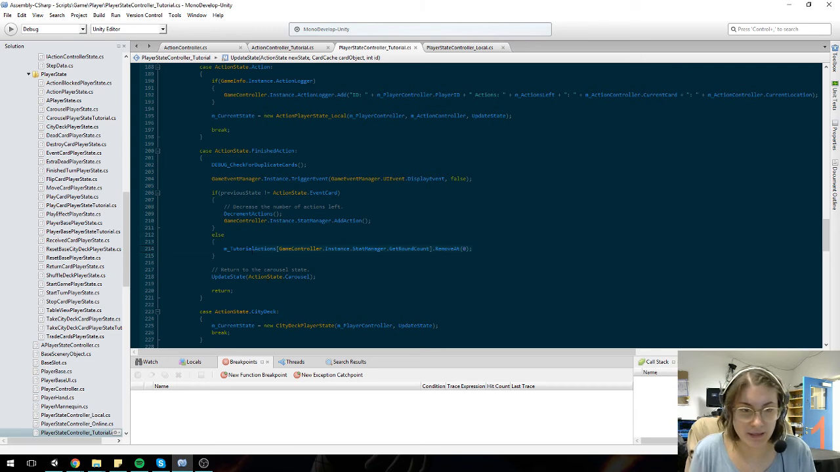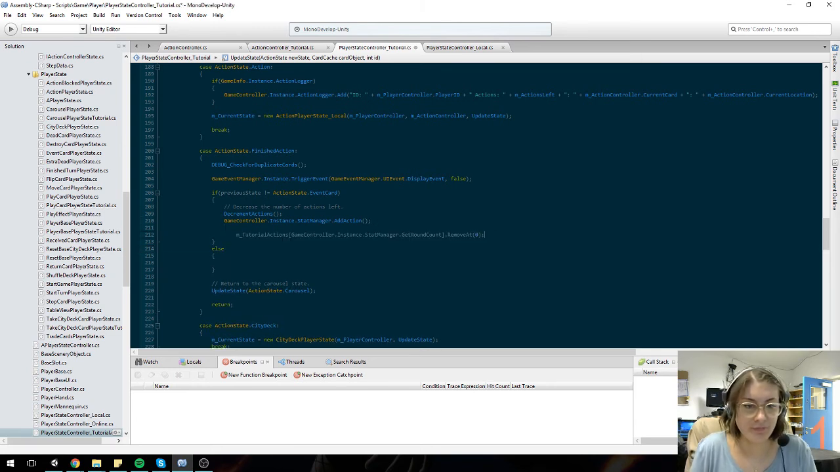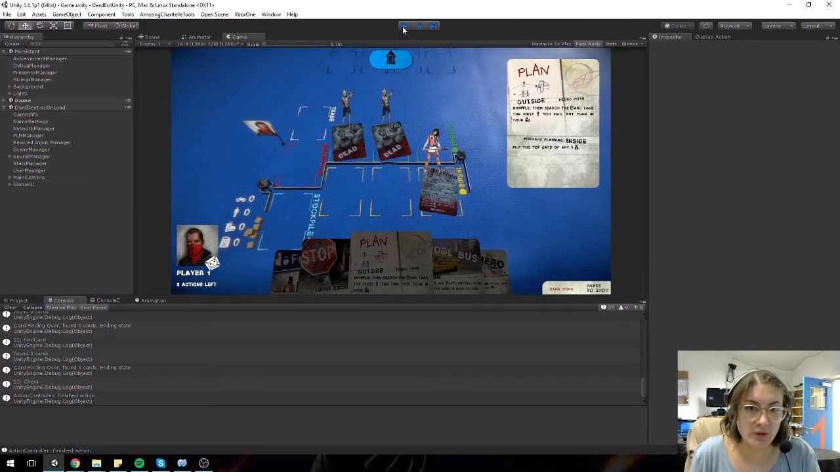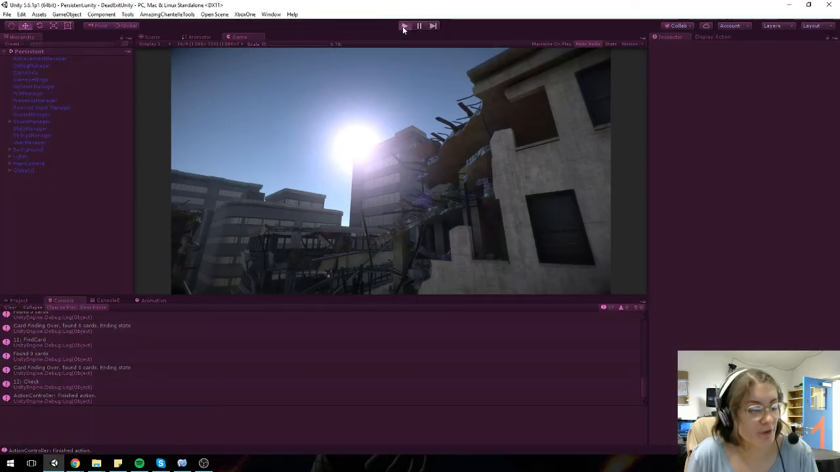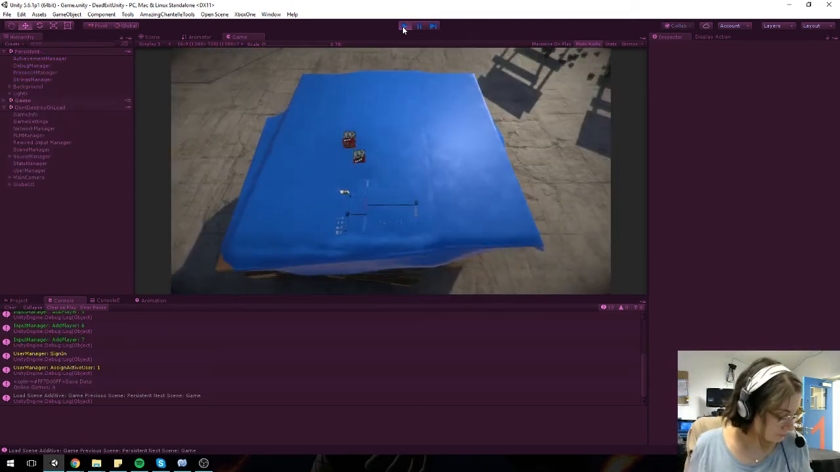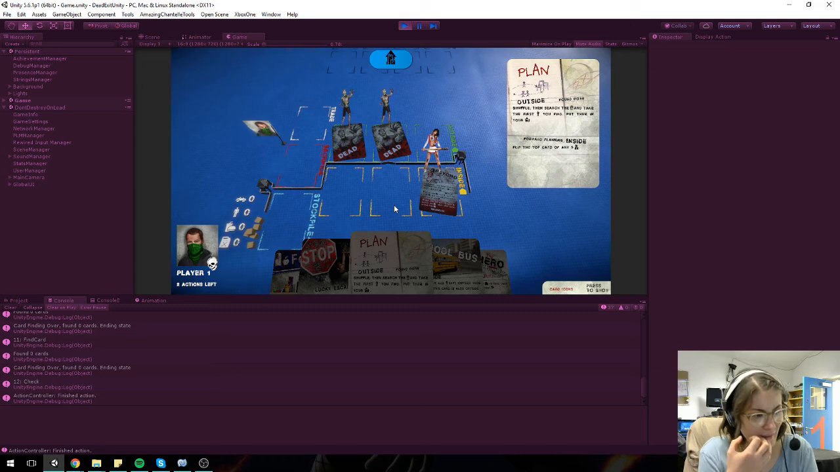What the? Ah, I've put that in the wrong place. If previous state does not equal event, that's when we want to remove that. Whereas otherwise, it was like if it was the event, remove it, which is wrong. No, it's still... What did I do wrong? Did I save it?